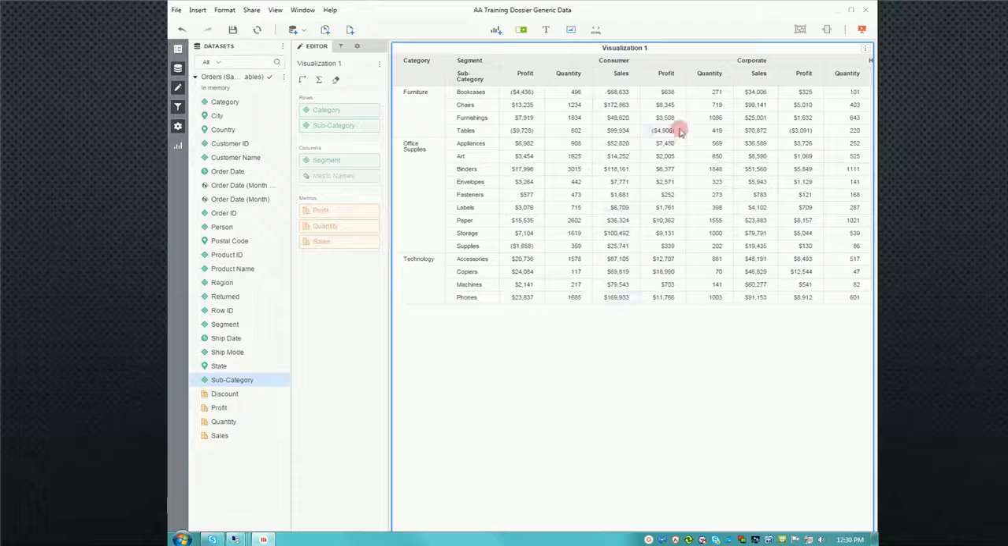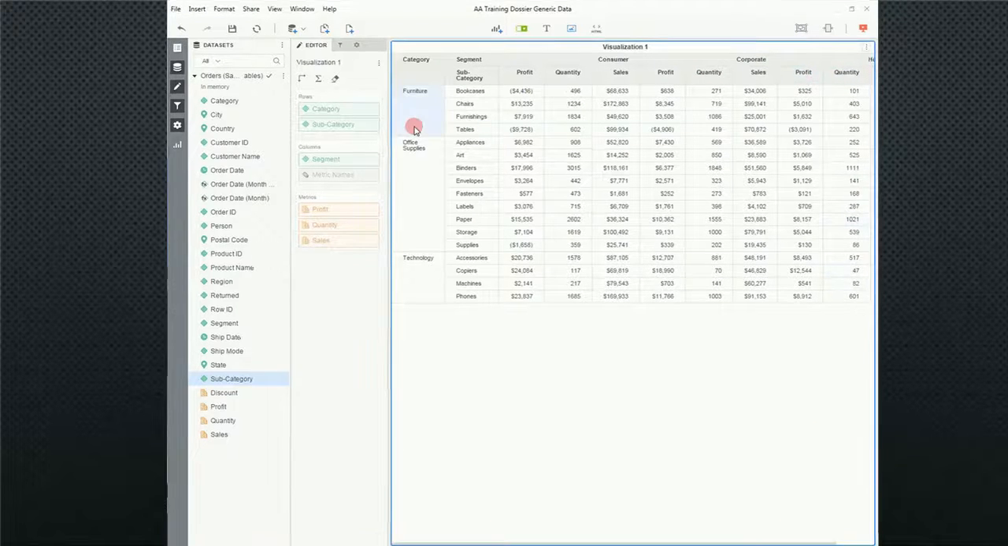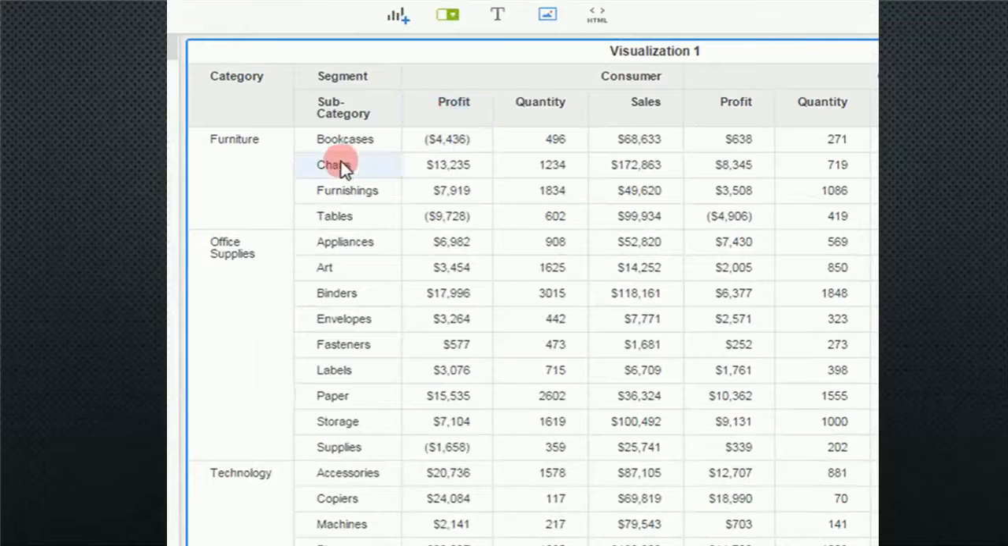So now I've got consumer, and then profit, quantity, and sales, corporate, profit, quantity, and sales, and then home office, profit, quantity, and sales. So the next thing, if you notice that I want to look at bookcases and the furniture, it's still a little difficult to compare profit to profit because they're separated by two columns, and I want to kind of see them side by side.